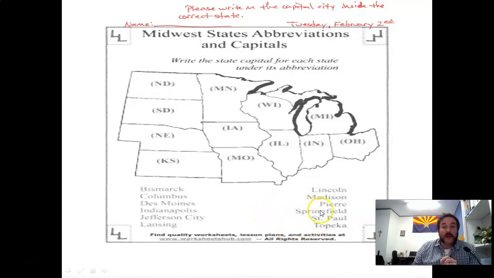So like Springfield, I know that's Illinois. If you look at the map, Springfield is indicated with a star on pages R6 and R7, and that goes right here. Don't get confused with Minnesota, because Minneapolis and St. Paul are right next to each other. Remember, it's St. Paul that is the capital city that is right here. Anyways, here's your assignment for today, guys.